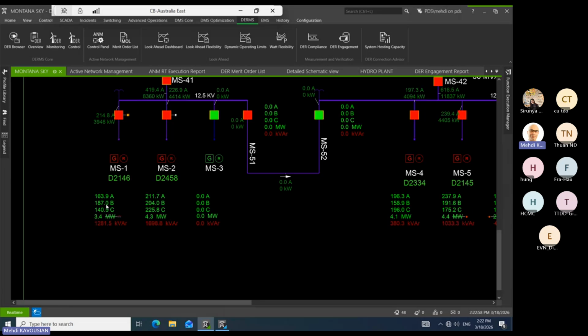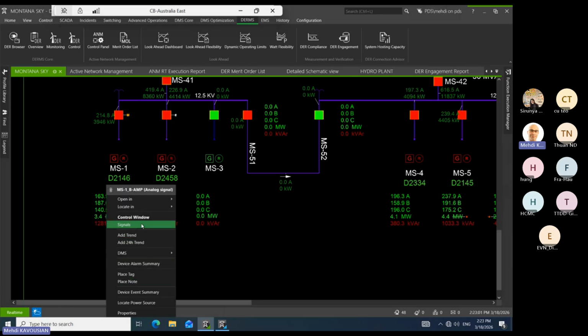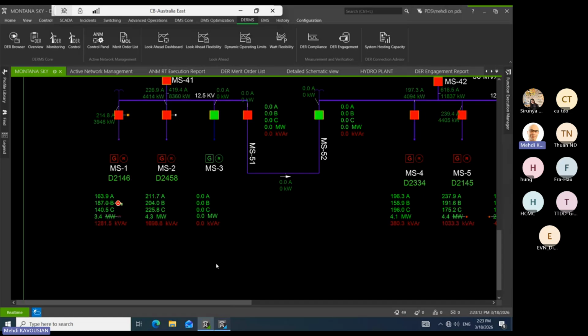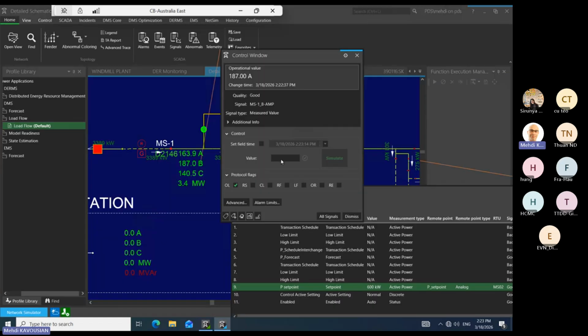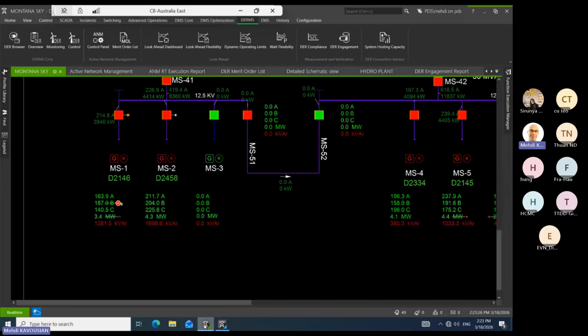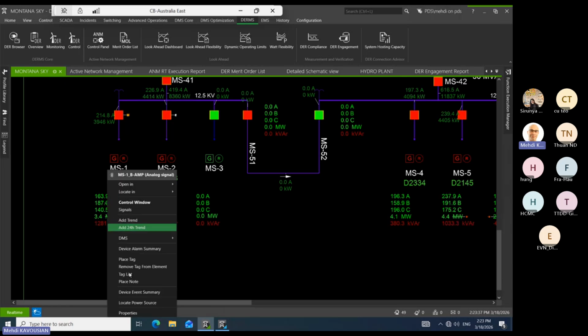You remember we were talking about whether we can put a tag on it. So place tag, stop processing. If I put stop processing on this one and change it here, set to 195, it doesn't update. That's the purpose of stop processing, so that data coming in doesn't update it. It's very helpful to use this. Okay, so I just remove the tag.